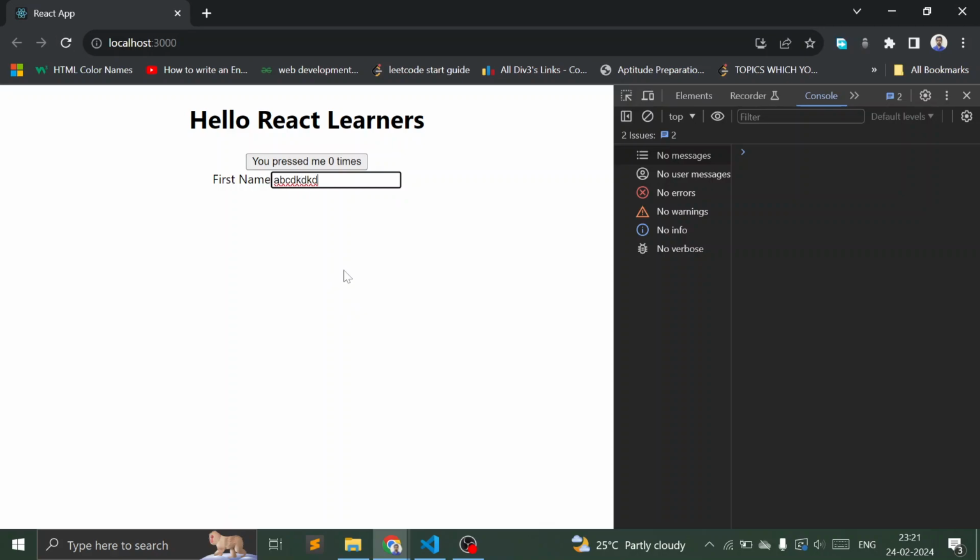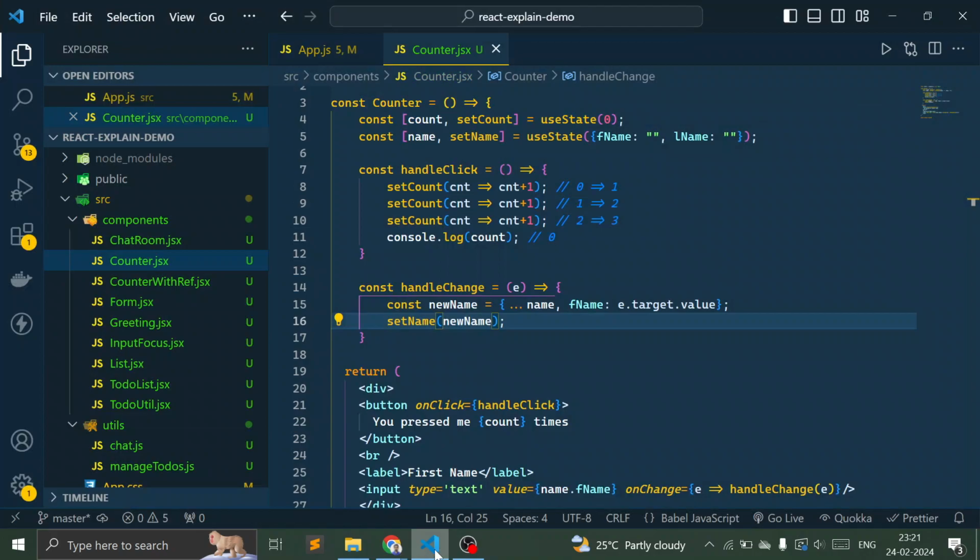Now I'm able to print the things out, and this is a good practice. You should understand that we should not be mutating the actual state variables. We should create a new object, make the change, and set it to the set state variable, whatever it is. Then set that variable.